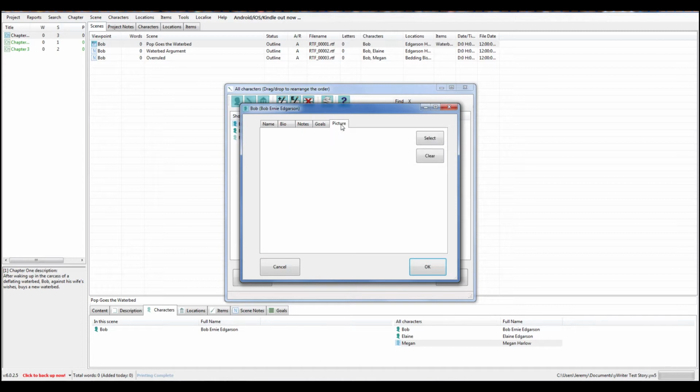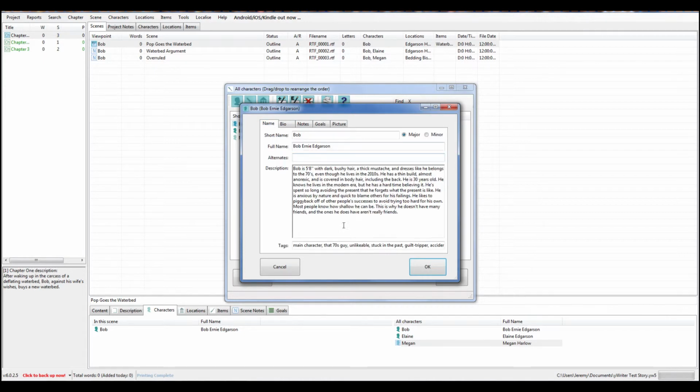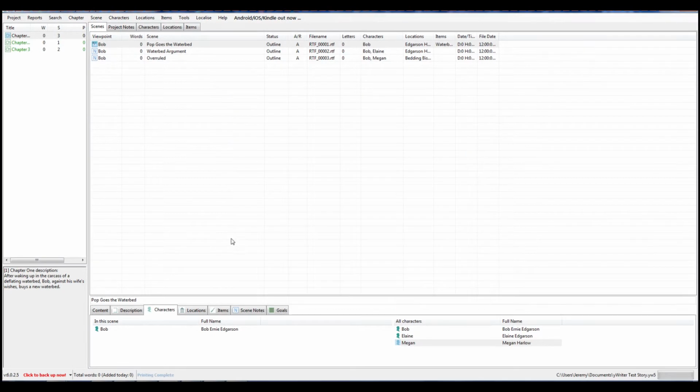But anyway, you get the swap for the picture too, if you have that. And I don't usually use this feature even in Scrivener. I don't care. That's what I have all of this for. But anyway, I'm going to cancel this. I don't want to make any changes yet.